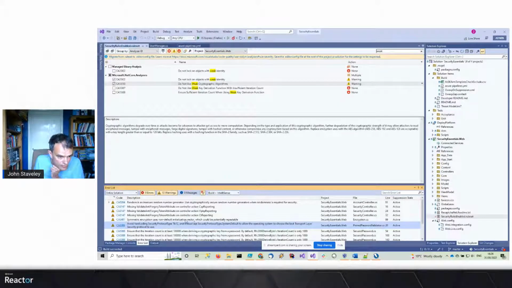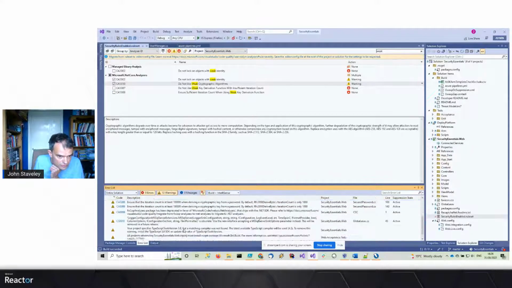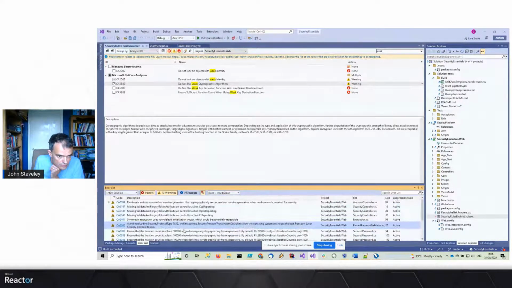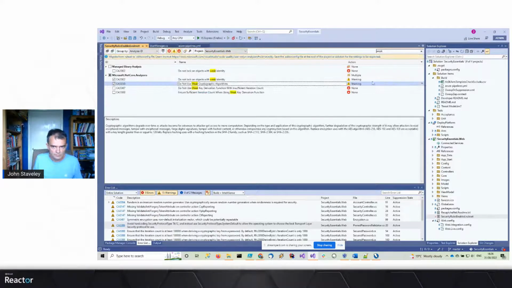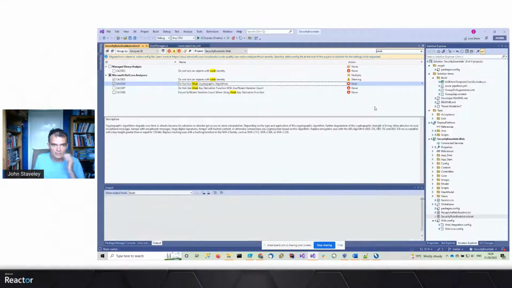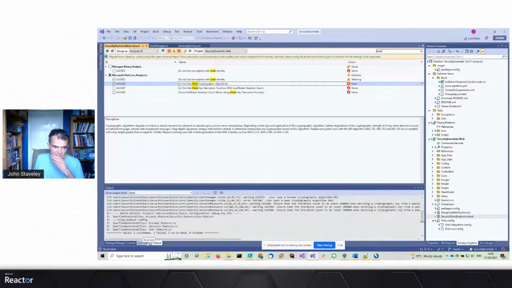CA5350. Okay, it didn't give me a warning. What was wrong with that? Maybe it's this rule. I'm just going to set that to error. So if I include a weak cryptographic algorithm, it's going to build again. As you can see, it's now failed the build.